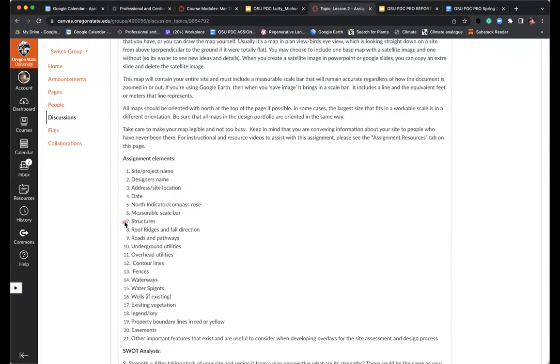And then beyond that, we're looking at some pretty obvious things. So any structures, the roof lines, where the fall on those roofs are, roads, pathways, utilities, whether they're underground or overhead. Obviously, overhead are easy to identify. Underground may be a little bit trickier.